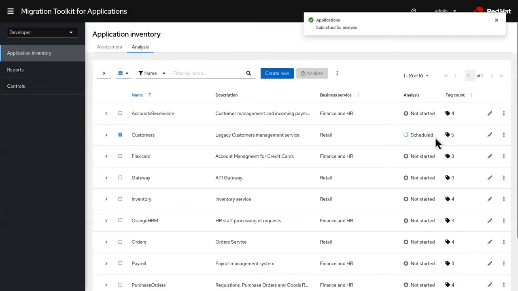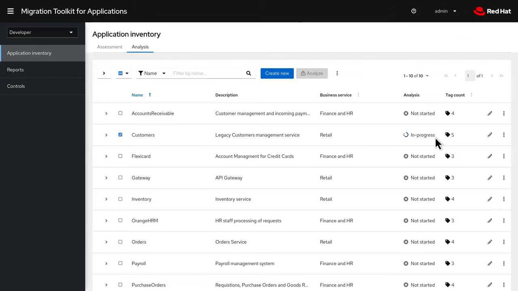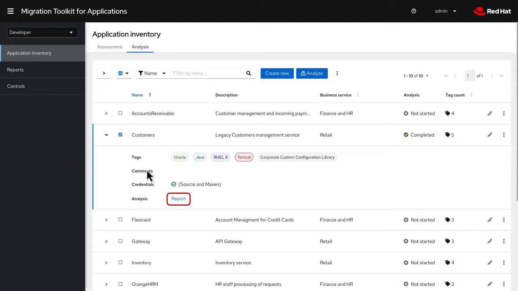MTA6 fully leverages the resource management capabilities of OpenShift to scale the analysis based on the available resources on the project in which it has been deployed. Individual analysis pods for each application will be created, and the analysis will run as soon as there are resources available. We'll fast forward to the completed analysis and view the report that is generated.